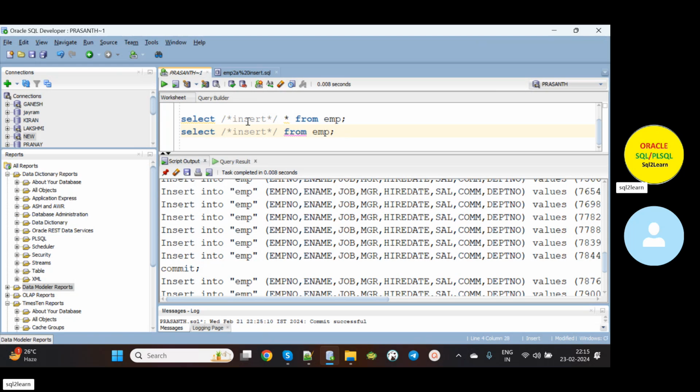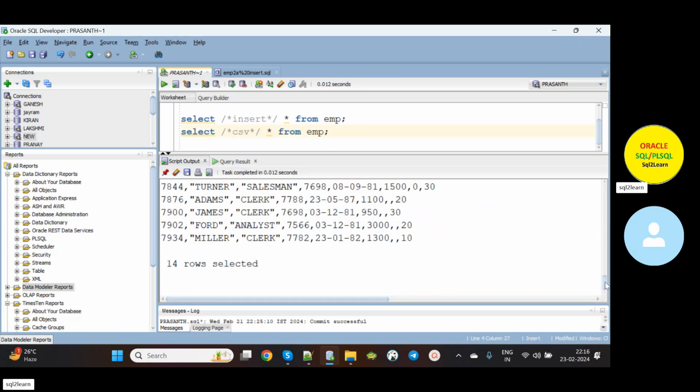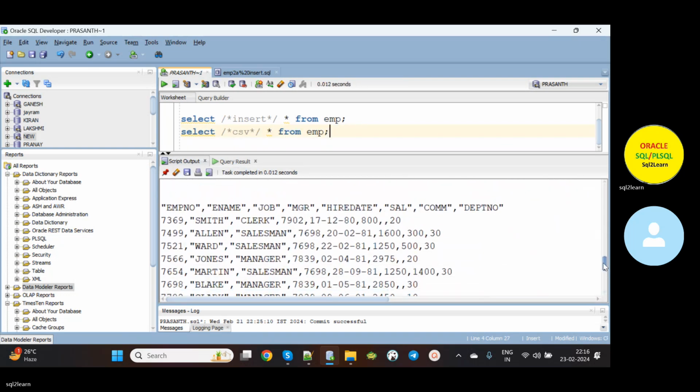Okay, you need to put star. This is the normal query. In between, if you want the insert script, simply use this comment. Okay, for the insert script. If you want CSV, but see here, this is case sensitive. If you write capital letters, nothing happens. So you need to write the small letters only. CSV. You want CSV format. Again I am running it. See, the same data I'm getting in CSV format.